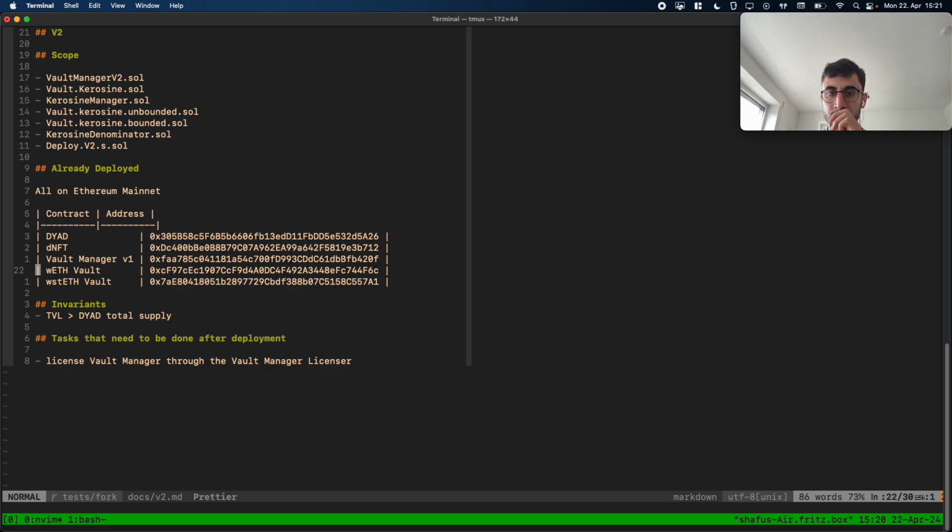So again, to summarize, Vault Manager v1 exists. It has vaults, but we're going to migrate to Vault Manager v2 with new vaults, and the respective DNFT users that we have in the ecosystem will need, or they have the choice to migrate to v2. I hope that answers some of your questions.